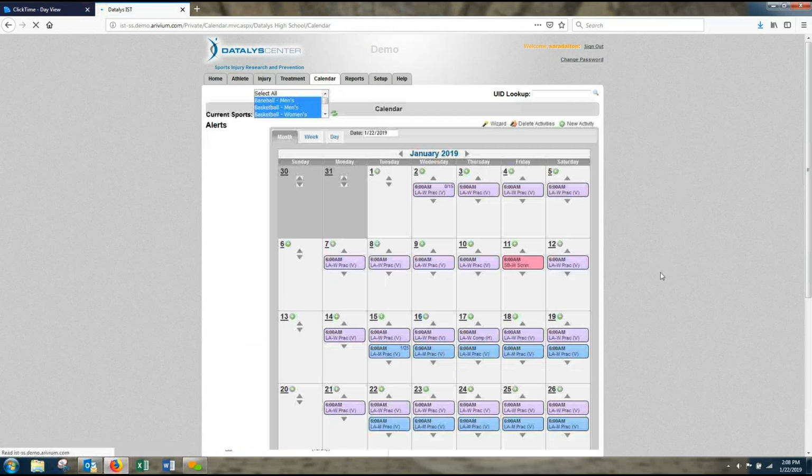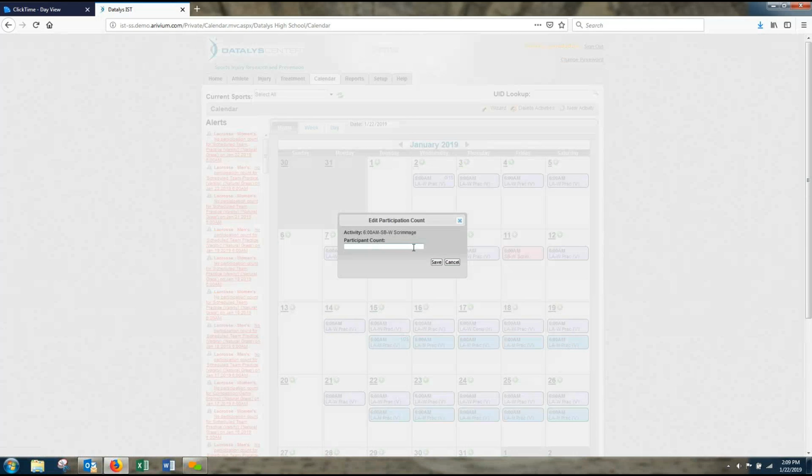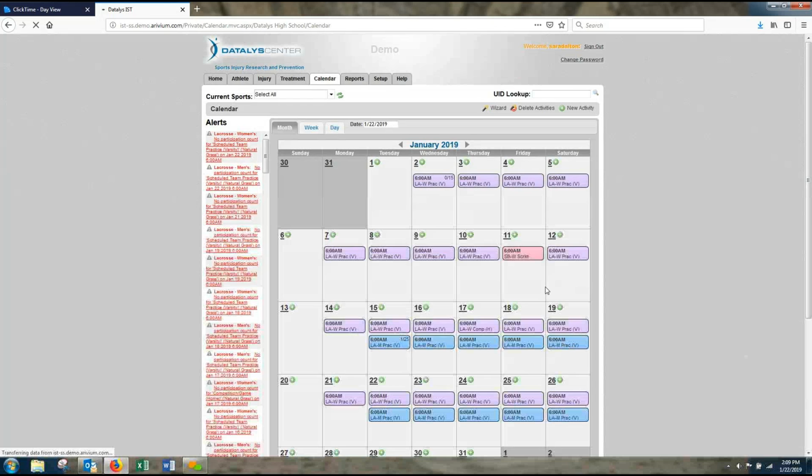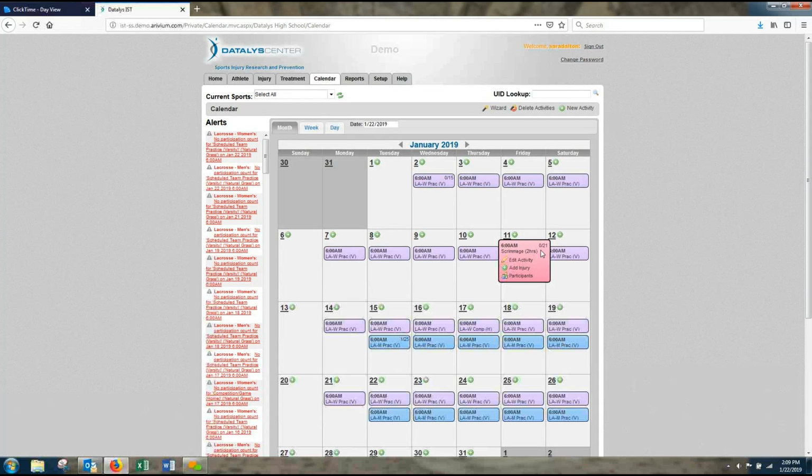And if I come back to the calendar, you'll see that that is now on that day. Once the practice or game or whatever event type it is occurs, if you want to go back in to enter that participation count, you would just hover over it. You can either hit Edit Activity, and it'll bring you right back to that page I was just on, or you can just hit Participants. This little pop-up comes up, and you can enter it and hit Save. And you'll notice now that in the upper right-hand corner, it says 0 out of 21, so there's currently 0 injuries out of the 21 participants that were there.